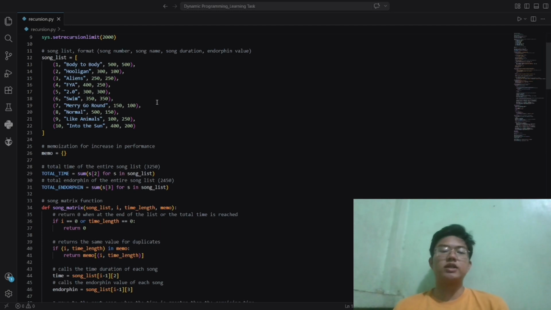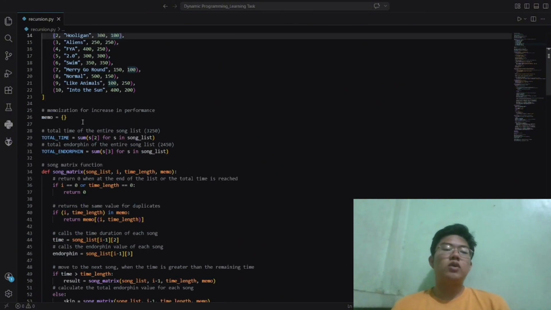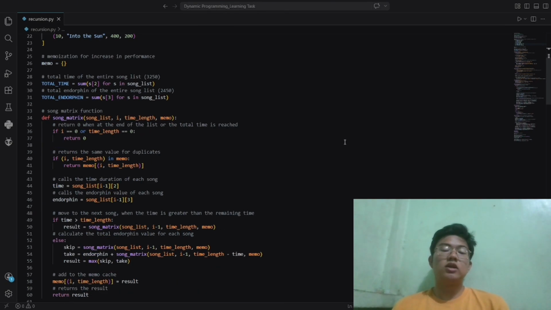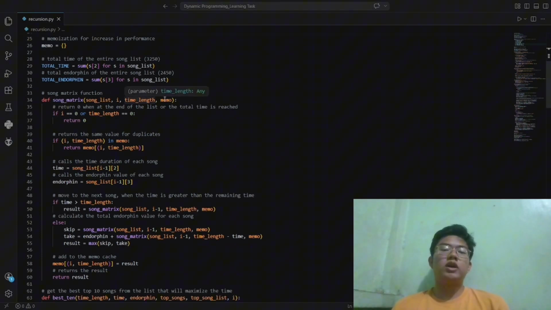Here we have our song list. In the song list, we have the song data with our song number, song name, and song duration, as well as our endorphin value. We have our memo dictionary. This would increase the performance for our song matrix. This would reduce the overall time consumption in our recursive function.